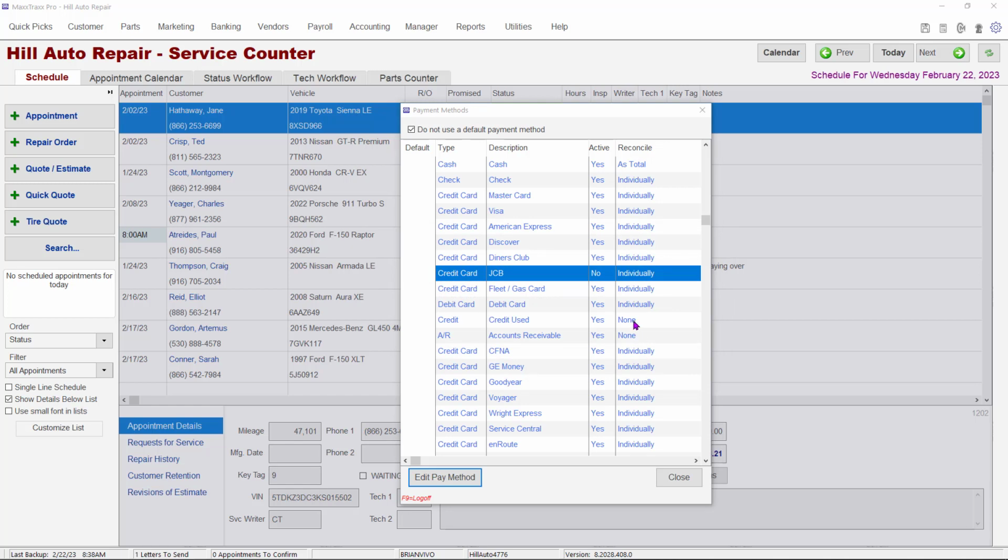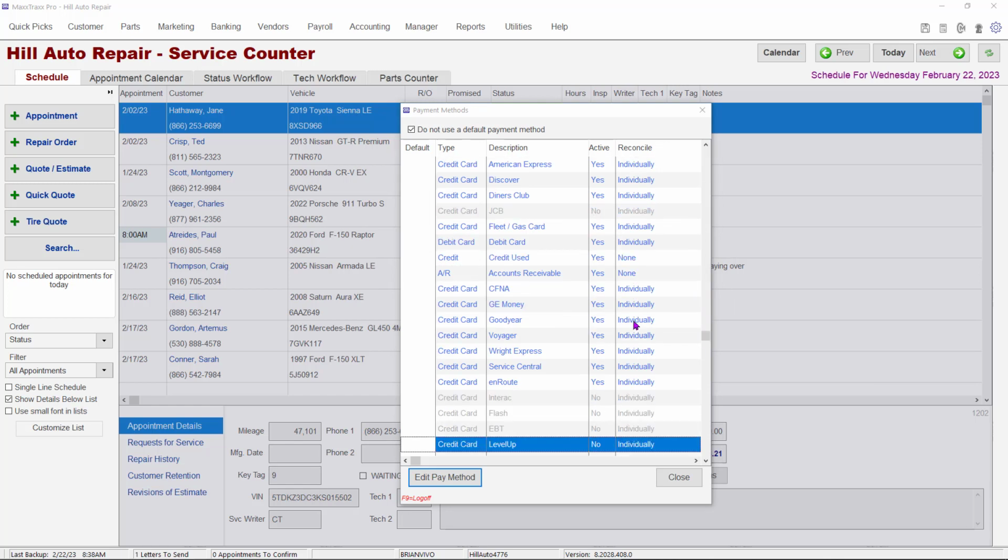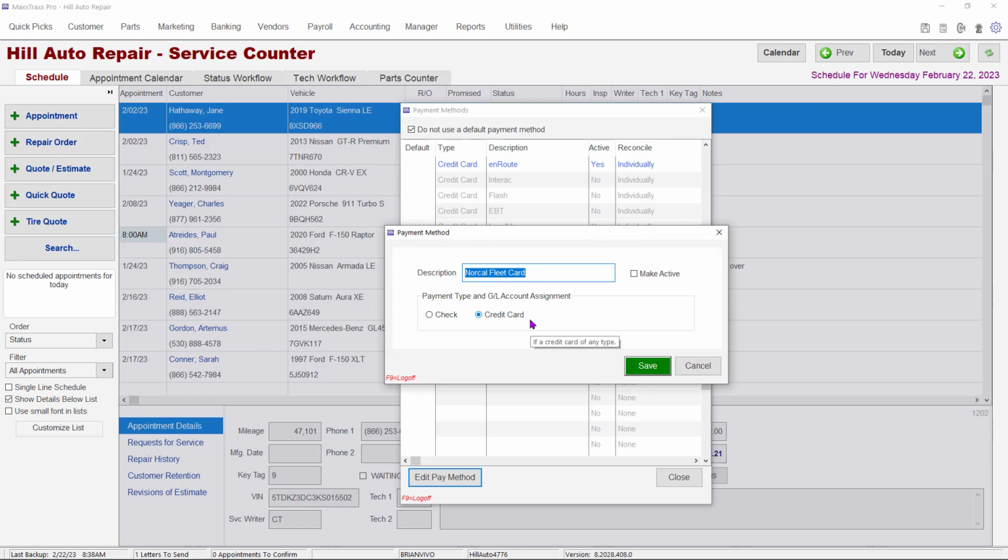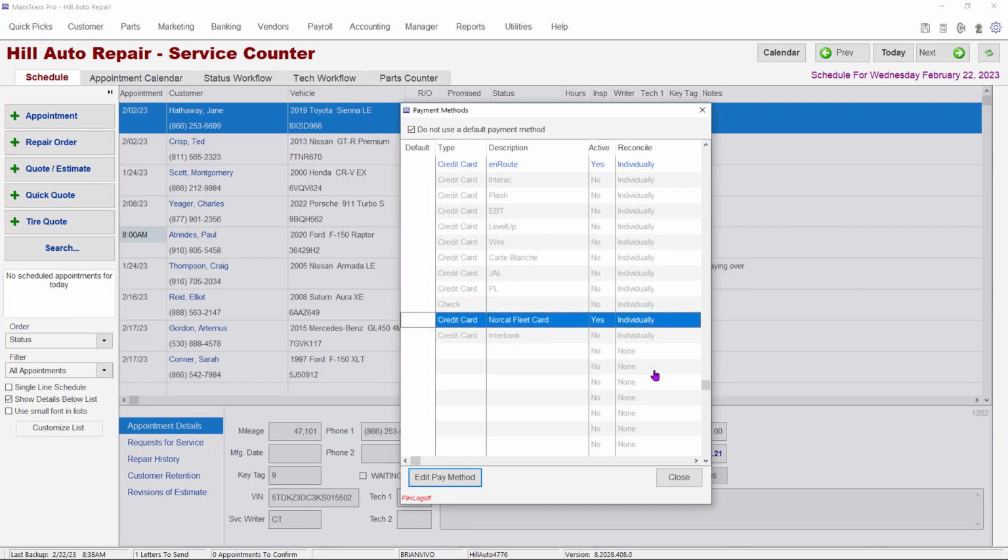To add a new payment method not listed in MaxxTraxx, scroll down to the bottom of the payment method list. There are several blank payment methods that can be edited and used as needed. Select one of those methods, double-click on it, or click the Edit Pay Method box. Type in a description of the payment method, whether it is a check or credit card type payment, and check the Make Active box. Click Save when you are done. The payment method will now appear on the Cash Drawer drop-down.